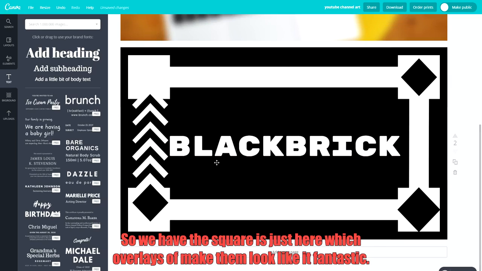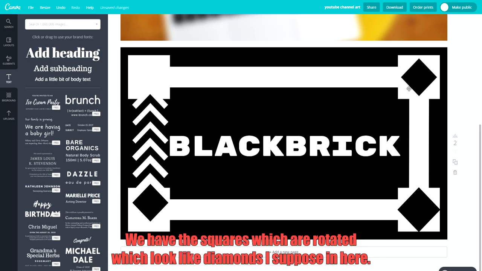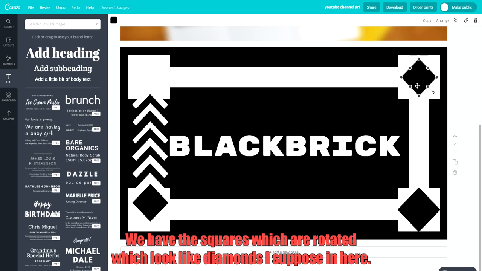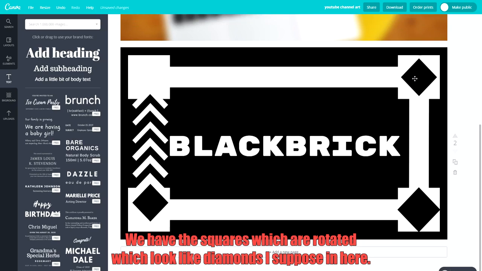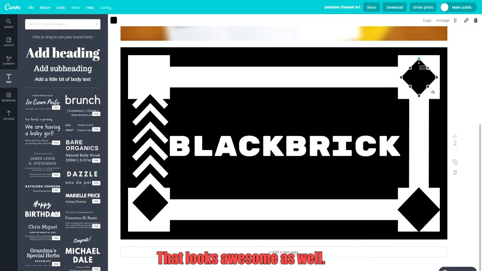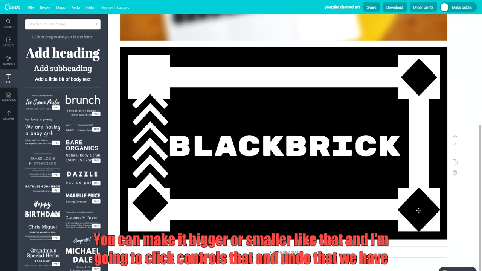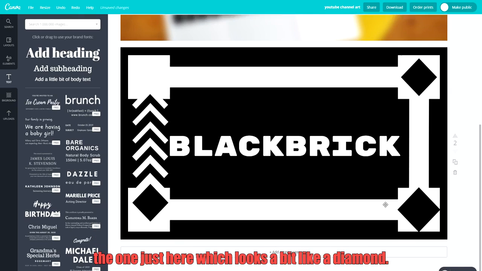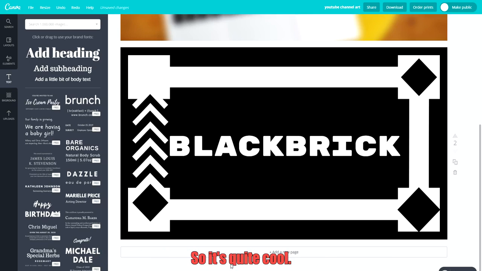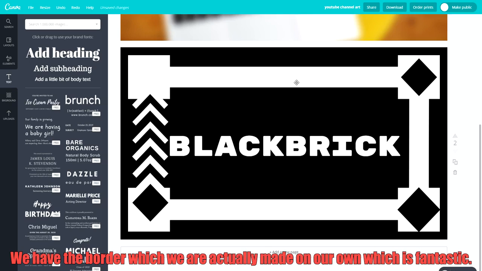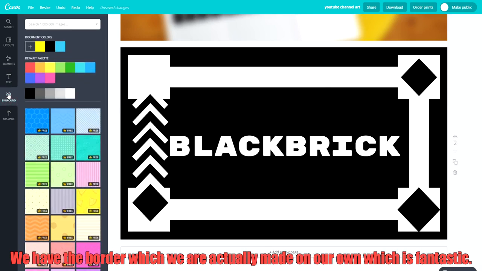Okay, so we have the squares just here, which overlay each other, make them look like arrows. Fantastic. We have the squares, which are rotated, which look like diamonds, I suppose, in here. So that looks awesome as well. You can make it bigger or smaller like that. And I'm just going to click Control Z and undo that. We have the one just here, which looks a bit like a diamond, and it's a bit bigger than that one. So that looks quite cool. And then we have these over here. We have the border, which we actually made on our own, which is fantastic, and so on and so forth.